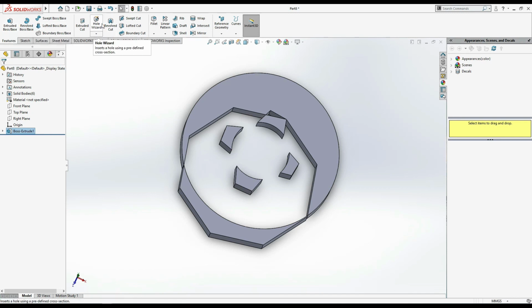Next video I will upload soon, and it will be on these topics: revolved boss base, swept boss base, lofted boss base, and boundary boss base. This one is not going to be covered in the next video, but inshallah this will be covered soon.